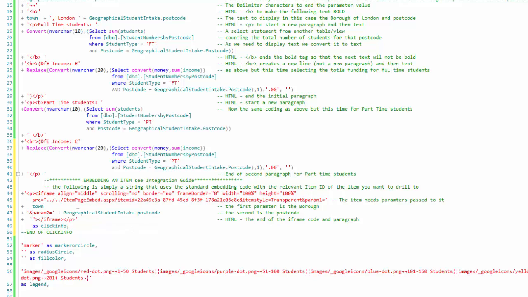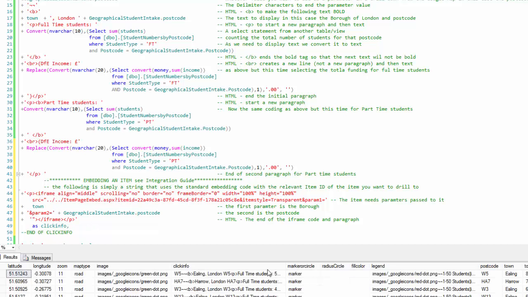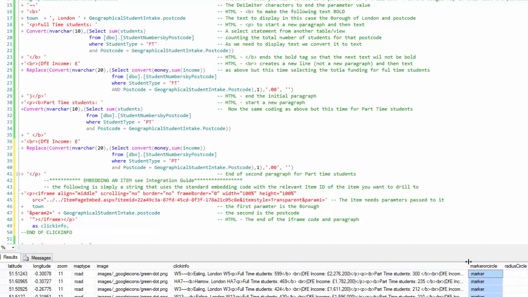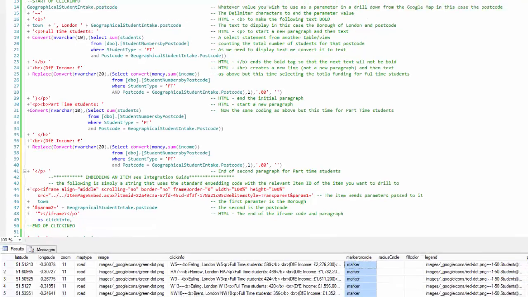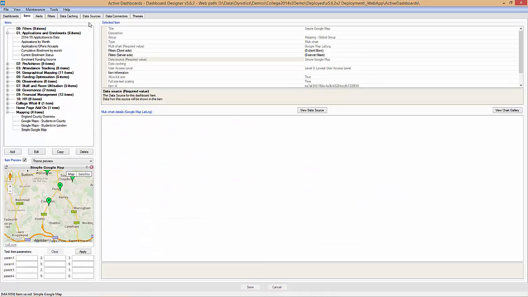and basically you've got a click info string that, when interpreted by our add-on, will display hover text with some nice formatted text and also the chart, the item that we're trying to embed. As you can see from the results of running that particular piece of SQL, you just get a long string which is interpreted by our add-on to display the relevant information within.